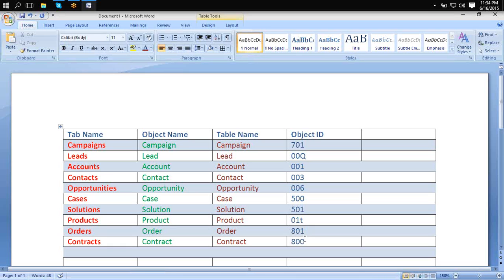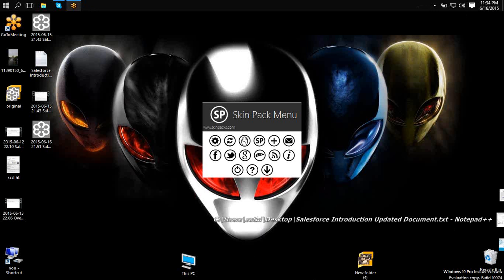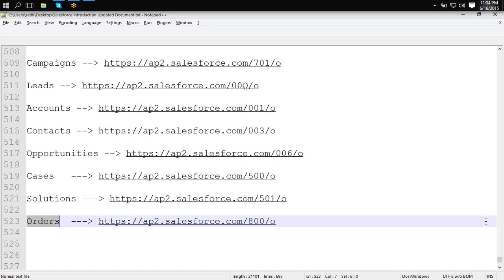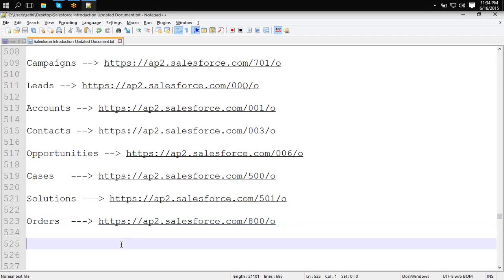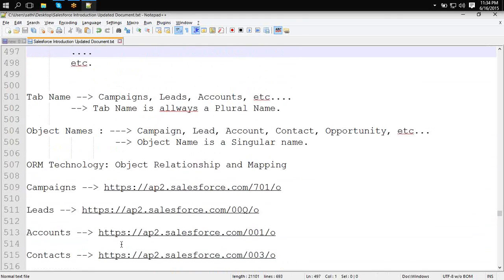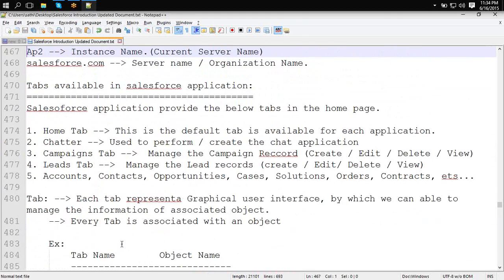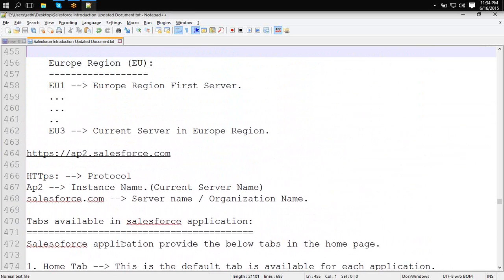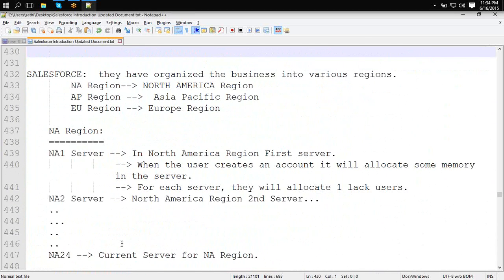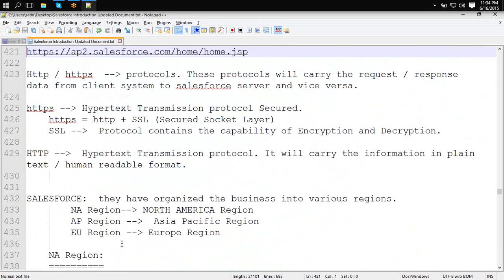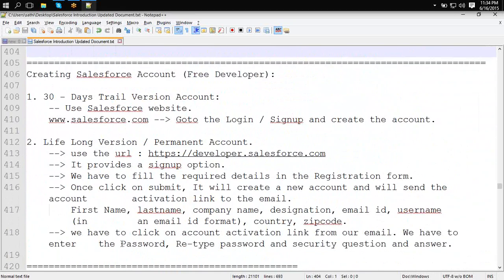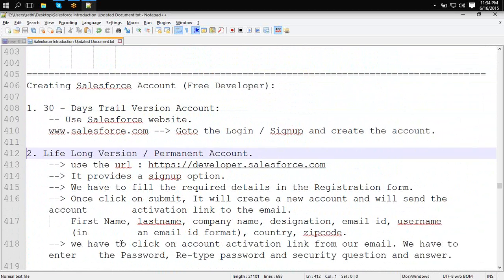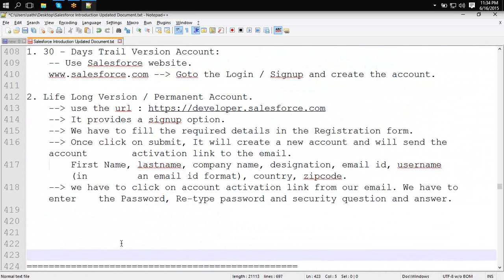So today we have discussed the practical of how to create our own Salesforce account. Whenever you are creating your account, we have to use the URL https developer.salesforce.com. We have to use that link in order to create your account. After creating that account, suppose from the next time you want to log into your account, then how can we log in here?